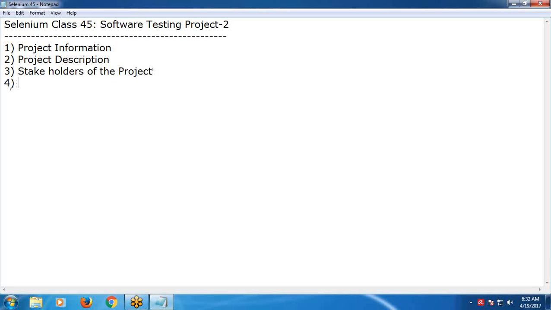Next, fourth one, interfaces of the project, or you can say application under test. Interfaces of the project or application under test.